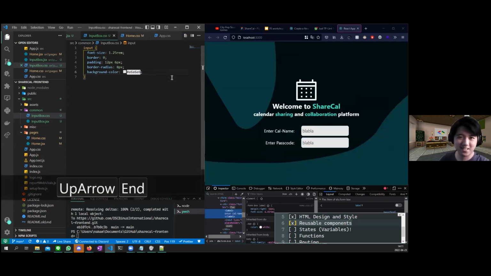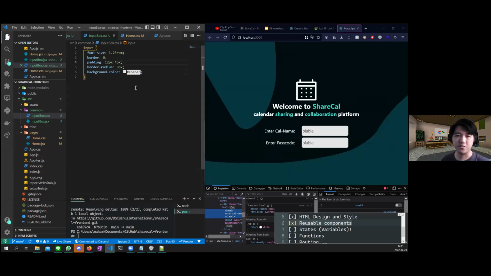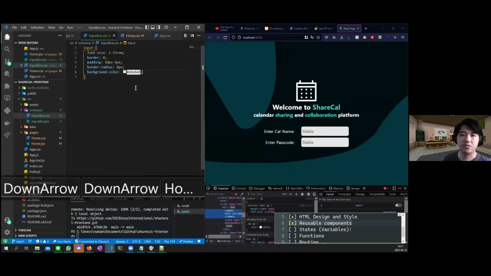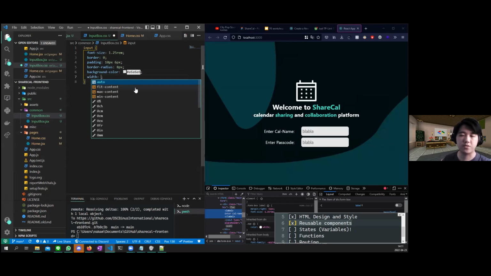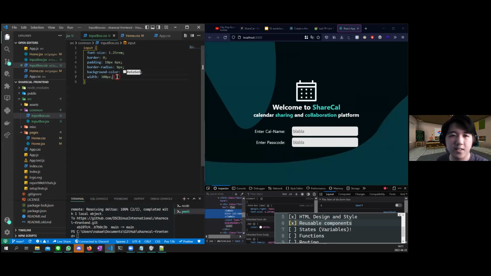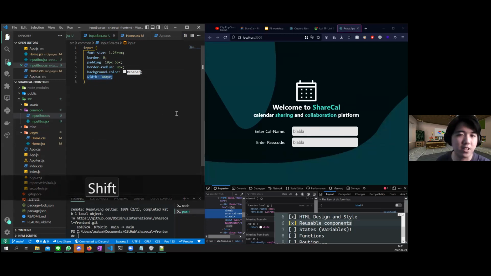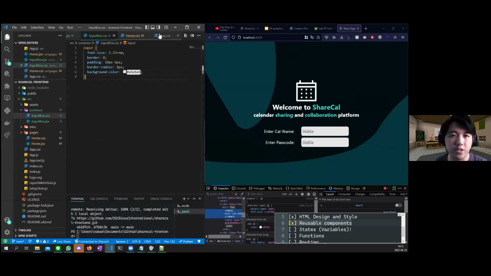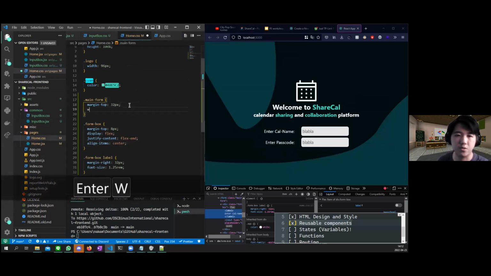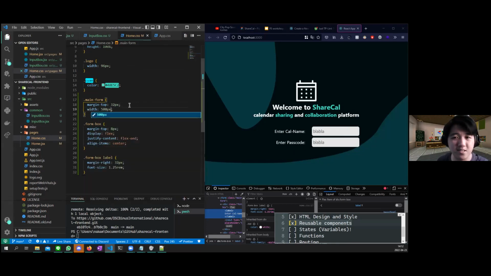So we can also change the height and the width. Okay, 10. So we can also change the width to for example 200 pixels. Okay, that's smaller. 300. There we go. But normally we don't set the width here. So never mind. We actually set the width in main form. So width, let's say 500 pixels.